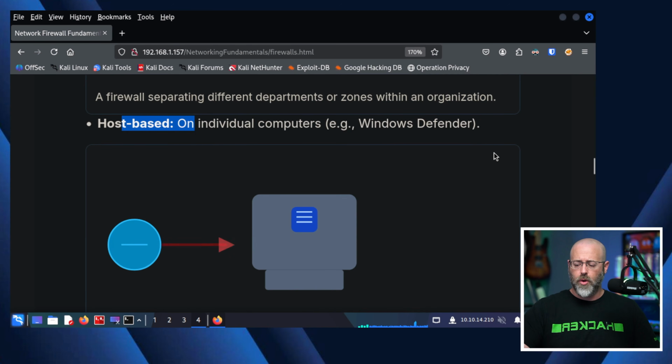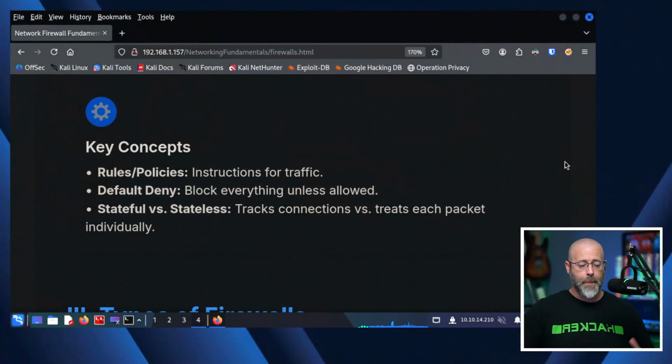So now that we know where these things can sit, what are we moving on to next? Well, we've got a few concepts that we need to understand when it comes to the firewalls themselves. I wanted to make sure that we got these because I didn't want to forget them. These are the key concepts. Rules and policies. These are the instructions for traffic. I think we've probably made that clear. I haven't used the word policy yet, I don't think. I've been saying rules because that's more typical, but it is a policy.